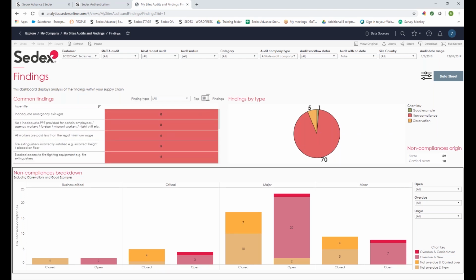It's looking at the top 10 findings. You can change that, and make it the top 5 if you want to. The findings by type is showing me a chart of the findings by type. What do these color codes mean? You can see that here on the chart key. Red is non-compliance, observation is this yellow color, and green is good example. So we can see how many there were. At the bottom, this one is about the non-compliances, depending on the criticality, so it's giving you details about the criticality.